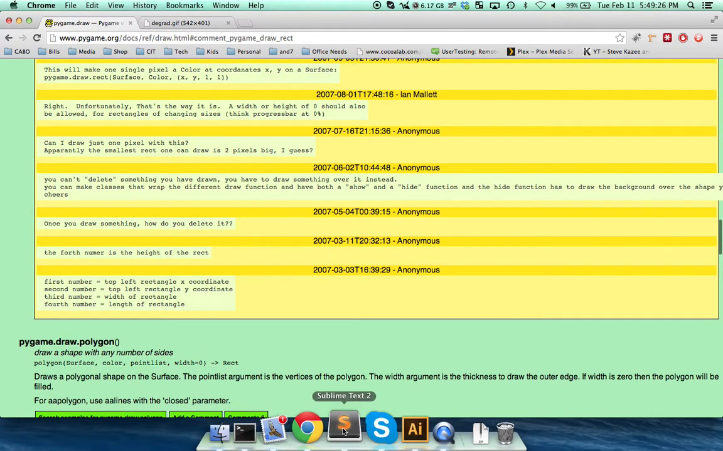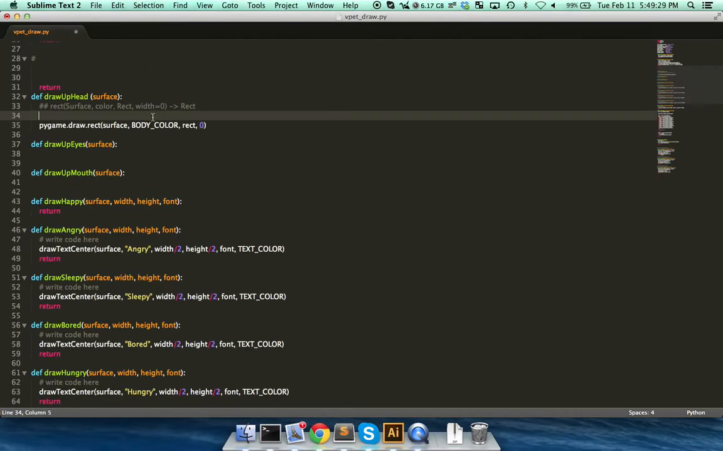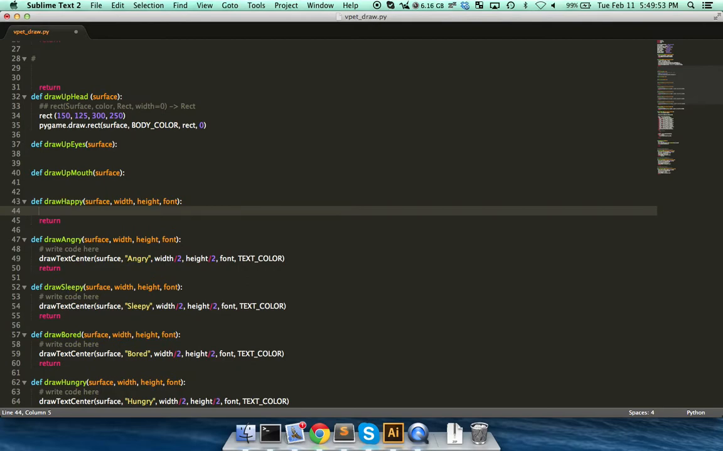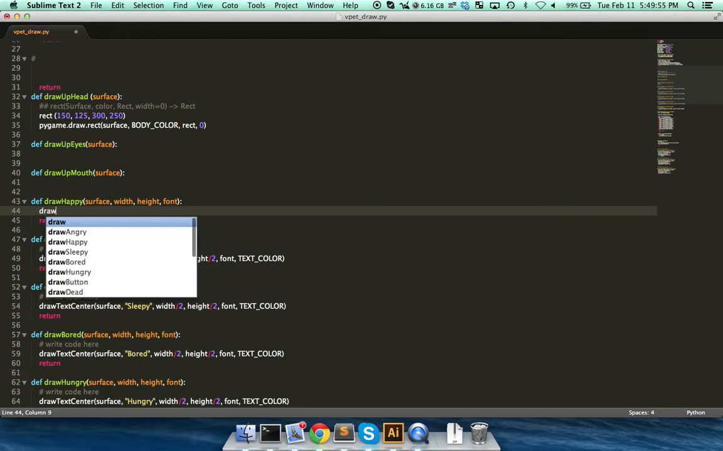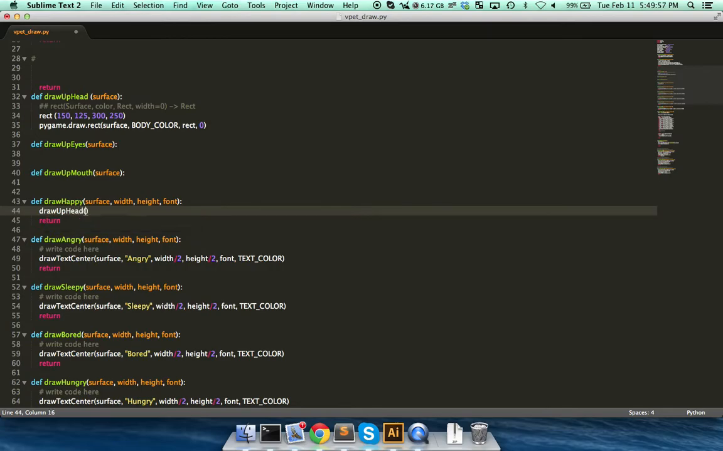So come in here, and my rect then, I'm going to define it right here. I already took these numbers down. My x coordinate is 150, my y coordinate is 125, my width is 300, and my height is 250. Okay, so just with that much information, let's see if we can get this to draw. So I'm going to come to my draw happy, and I'm going to say draw up head, and I'm going to pass to it surface.